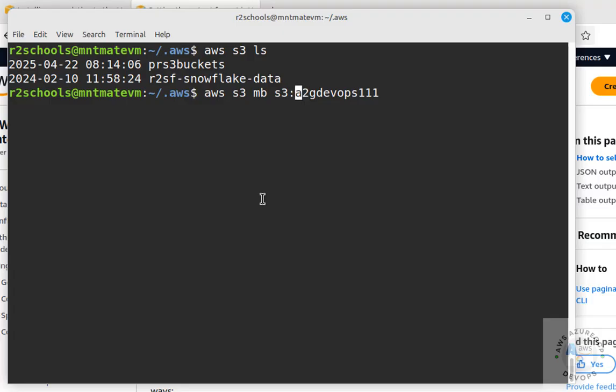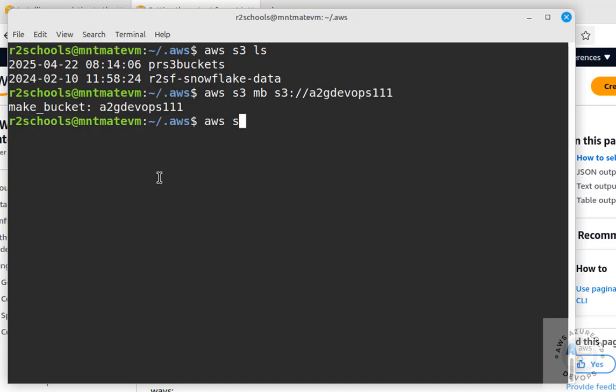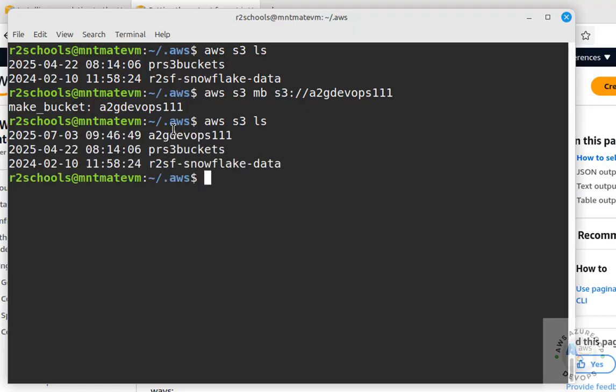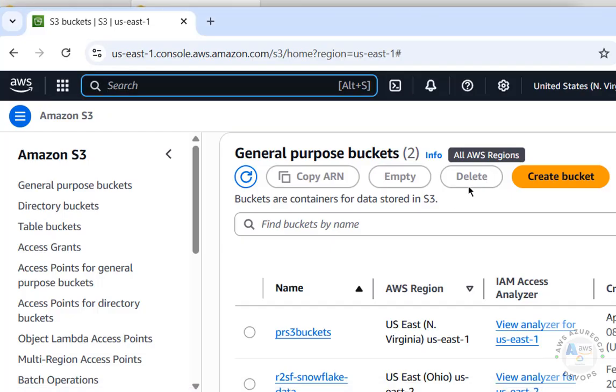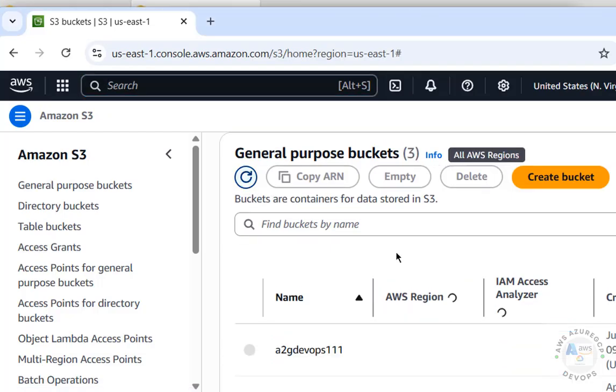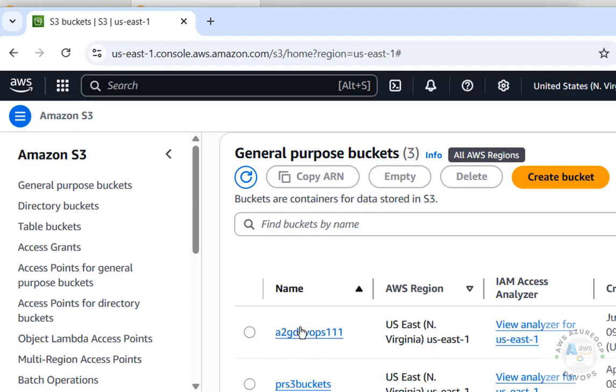Then s3, then the bucket name, and we have to give the forward slash. See, make bucket is done. Now verify with s3 ls. See, the bucket is created. Even if you go to the management console and reload this one, see here we have created a new bucket.